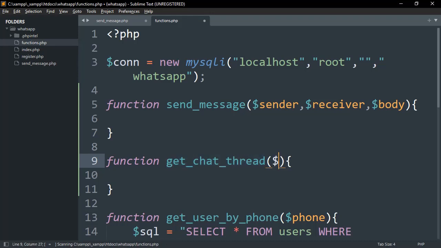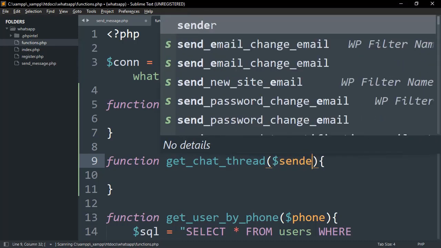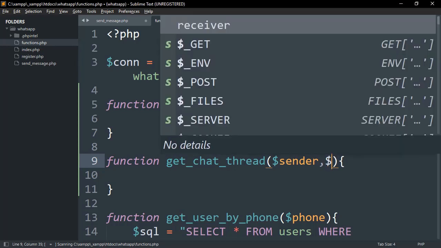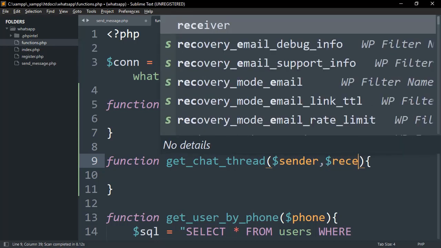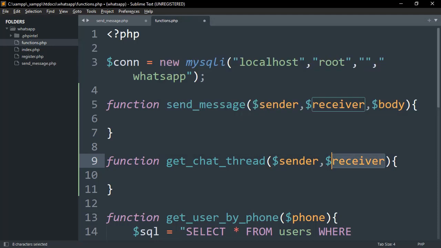So it will be receiving the sender and the receiver. It will be taking two parameters. What it will be doing is checking if there is already a communication between these two people, and it gives their chat thread. If it is not there, it will be giving a new chat thread. It will be generating the chat thread for the conversation between two people.